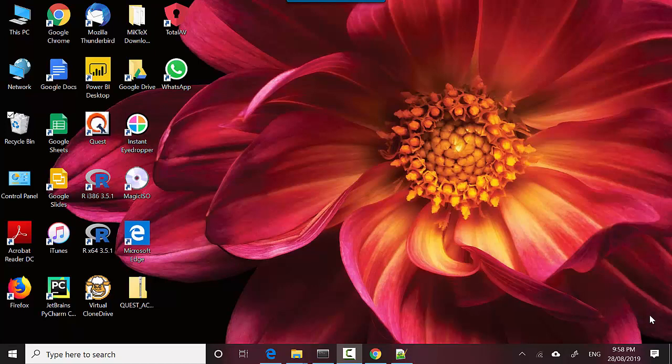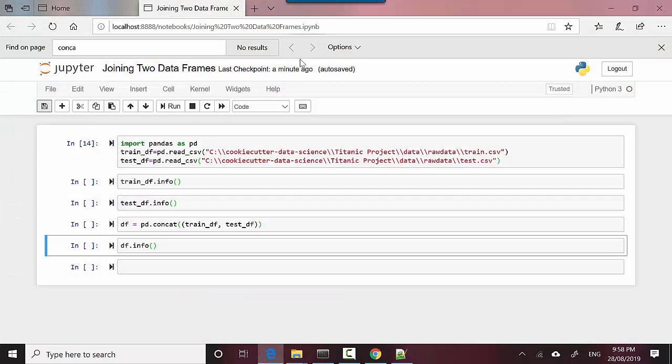Hey everyone, in this video we will learn how to concatenate two data frames in Python. We'll use pandas for that. For those of you coming from the SQL world, it's a bit like the union clause to join two different result sets. So let's start and I'll give you an idea of what I mean.